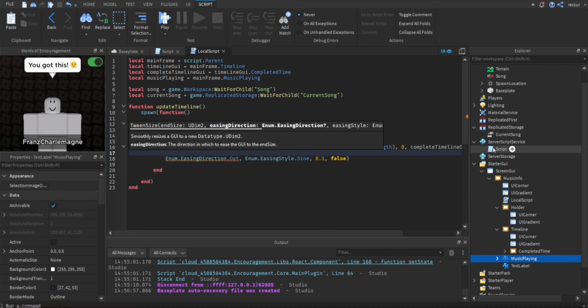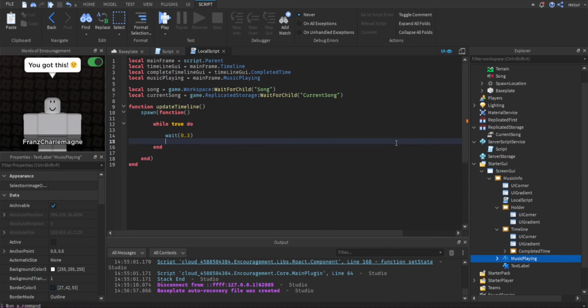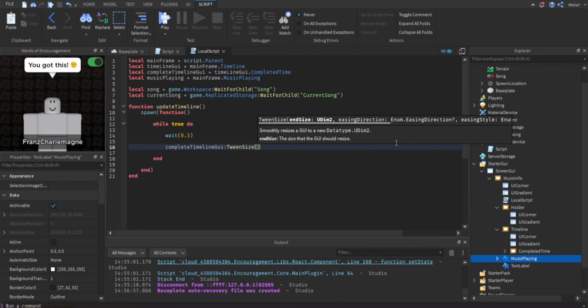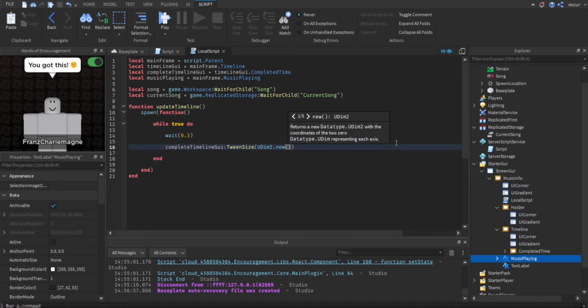Well, that's so weird. Let me do this again. Holy, what the hell? Okay. Completed timeline GUI, tween size, UDim2.new.